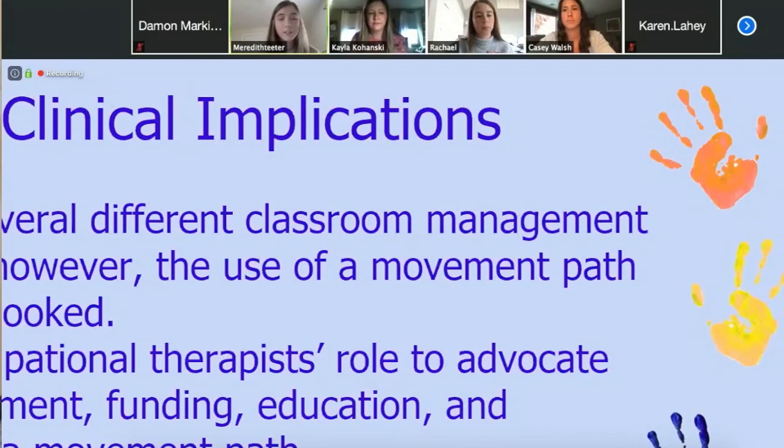So there are many implications that relate to OTs, as OTs serve as the bridge in this process within the school system. There are several different classroom management techniques. However, the use of a movement path is often overlooked. And sometimes teachers may not consider using the movement path prior to education and OT collaboration for several reasons. Some teachers may have never even heard about a movement path. Some may have seen it in the school, but have not received any proper training or just a simple run through on how to do it. And some teachers may think that they don't have enough time available or free throughout the day.